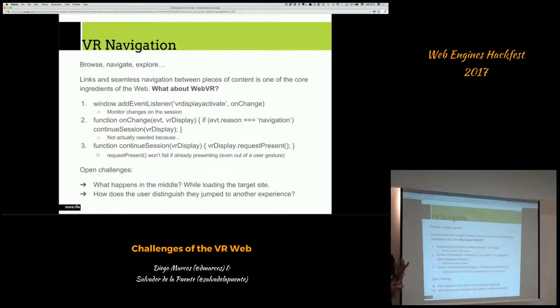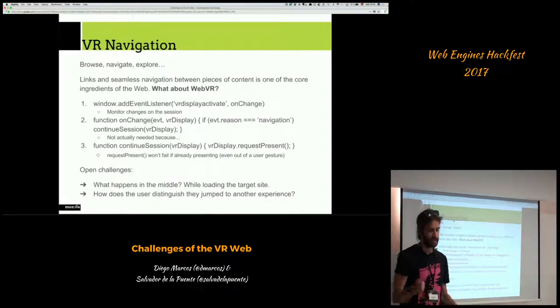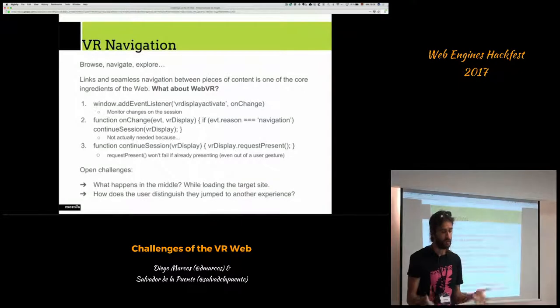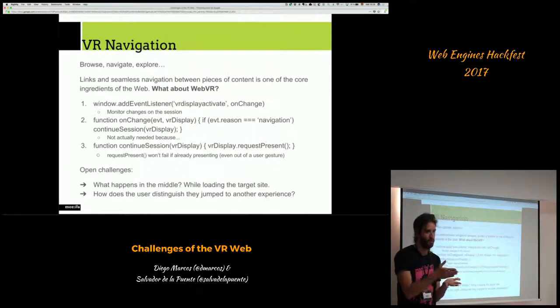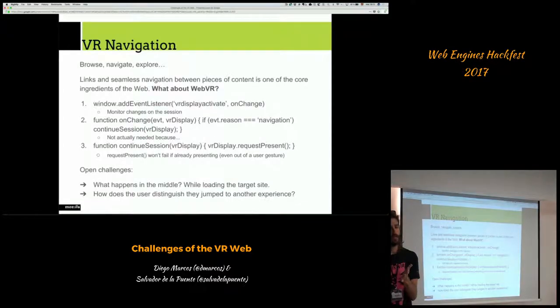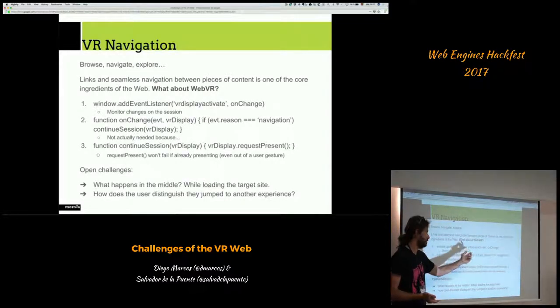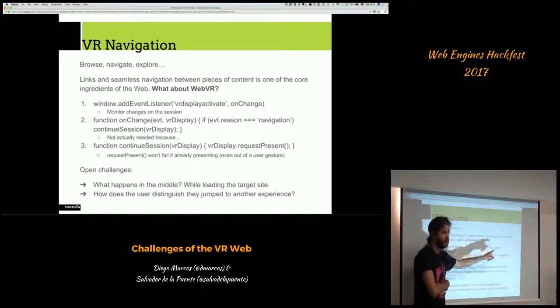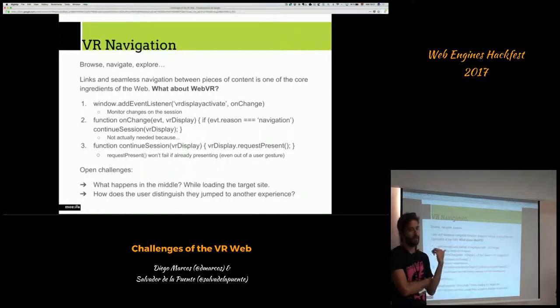The WebVR 1.1 spec has a mechanism to let a website enter VR after the first user gesture that triggers VR mode. It means the first time the user has to click on the screen to enter VR, but on subsequent page navigations, those pages will be able to enter VR automatically without requiring a new user gesture. And for that, there's a special event called vrdisplayactivate. If you listen for that event, in the callback this user gesture requirement doesn't apply.